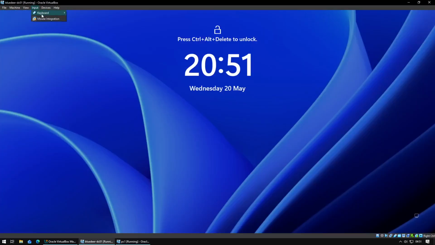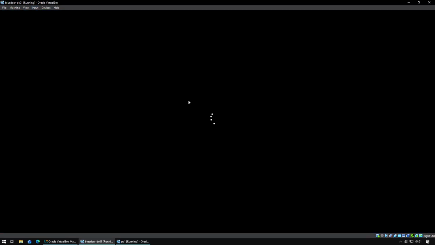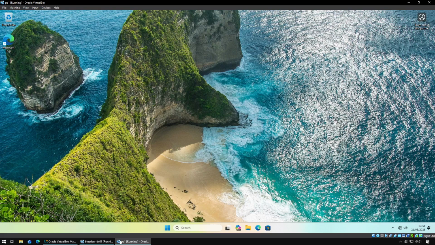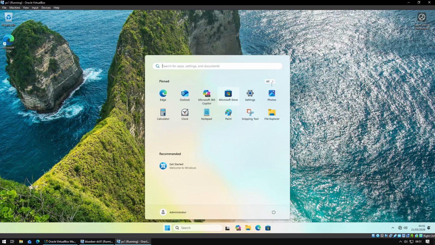Going back to the server, now it's rebooted, we'll just press Ctrl-Alt-Delete and log in. We can now go back to our PC and open the terminal.